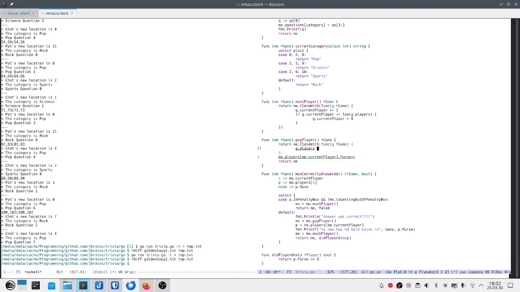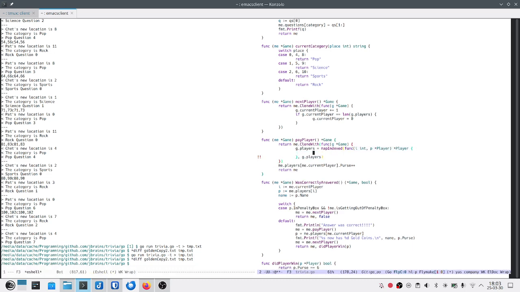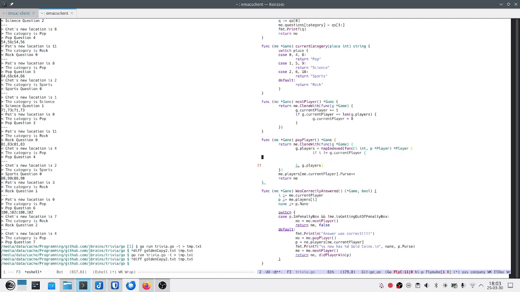Sorry, we don't modify it. We replace the players list in the game state with a new players list derived from the old one. And the new players list is a function applied to each element of the players list. And what this function does is, if the player is not the current player, so if p not equal to g.currentPlayer, we just don't do anything.